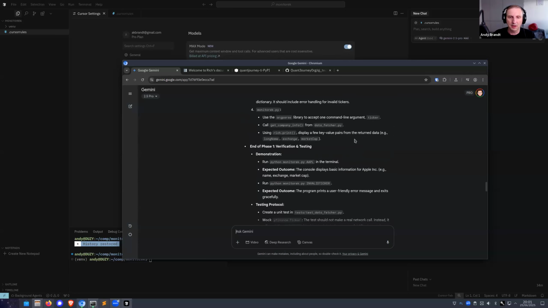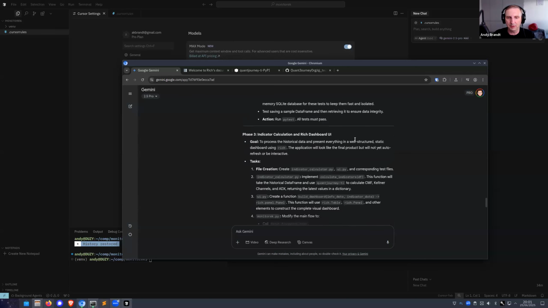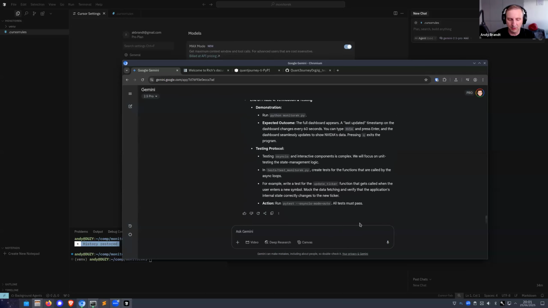Let's have a look at it. End of phase 1, phase 2 database caching, phase 3 indicator calculation, rich dashboard, async refresh, verification and testing. Okay, it looks good, but it would benefit from re-adding background info on the whole app at the beginning, so that the developer AI knows why it is building this. I think this is an important element of any plan. So let's correct my typo.